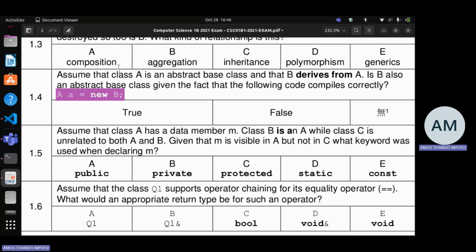But you have to understand what's going on here. What they're asking you is, does this mean that the child class B is also an abstract class or not? True or false? If you're saying it's also an abstract class, then you say true. If you're saying it's not an abstract class, then you'd say false. You need to understand the question here. Is B also an abstract class? If you say true, you're saying yes, it is also an abstract class. But if you say false, you're saying no, it is not an abstract class.